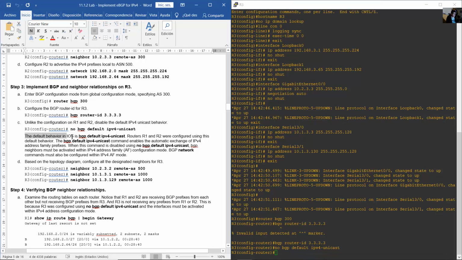The default behavior in IOS is bgp default ipv4-unicast. Routers were configured using this default behavior. The bgp default ipv4-unicast command enables the automatic exchange of IPv4 address family prefixes. When this command is disabled using no bgp default ipv4-unicast, BGP neighbors must be activated within IPv4 address family configuration mode. BGP network commands must also be configured within IPv4 address family mode.